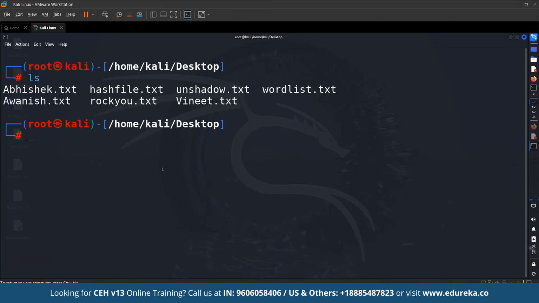Step 1, let's start by protecting the file. So for that, let us type zip --password Edureka hashfile.zip hashfile.txt.